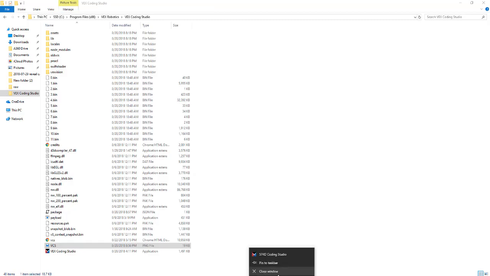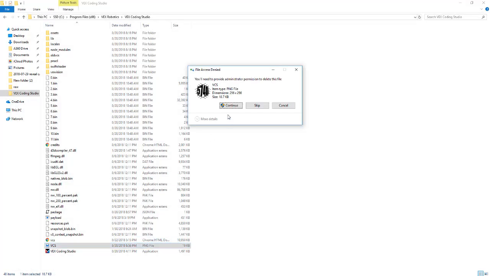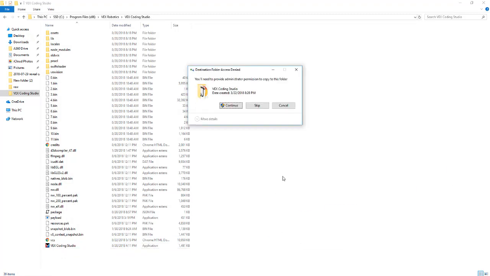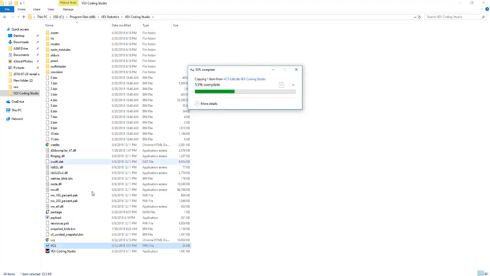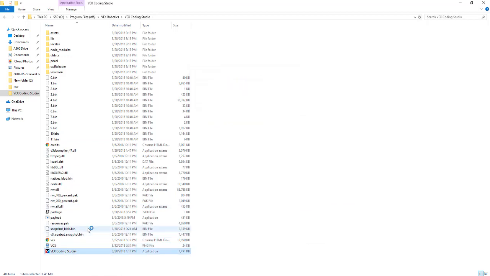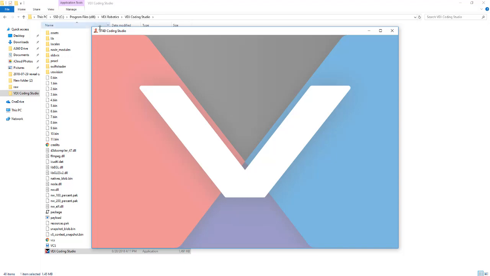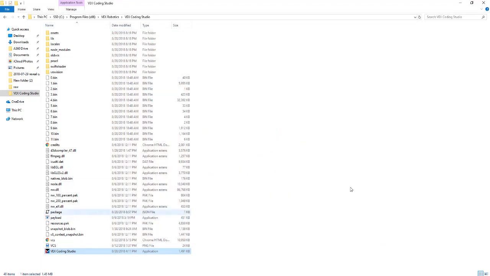So what I'm going to do is, first of all, close out of Vex Coding Studio. I'm going to delete the VCS file, and I'm going to replace it with a 256 by 256 copy that is a picture of Stalin. So when I start up Vex Coding Studio, as you can see, Stalin is the image here at the top.